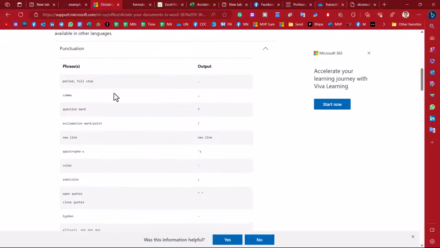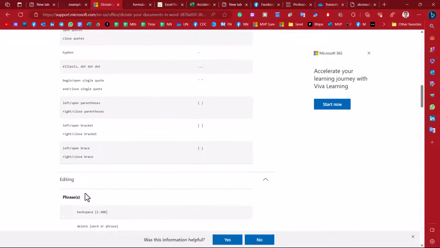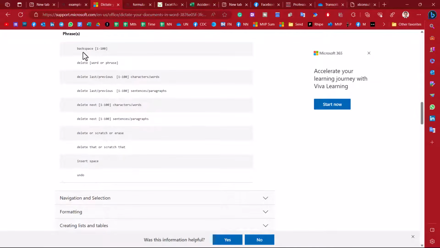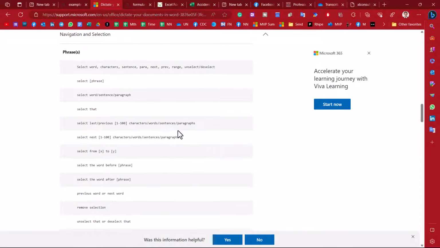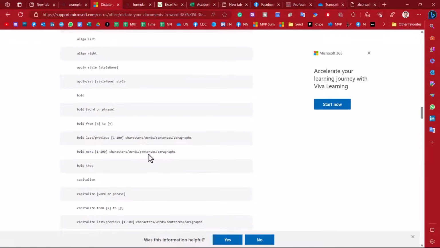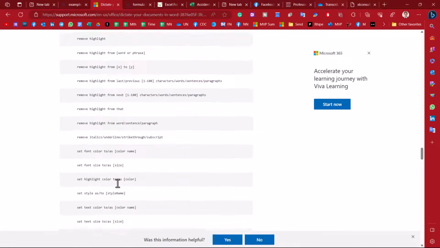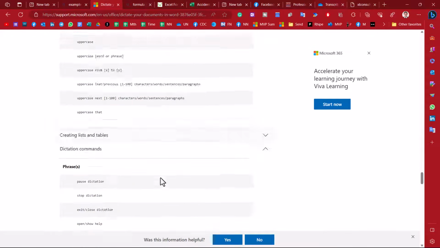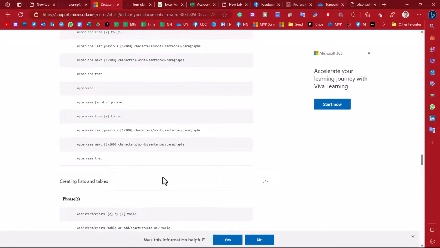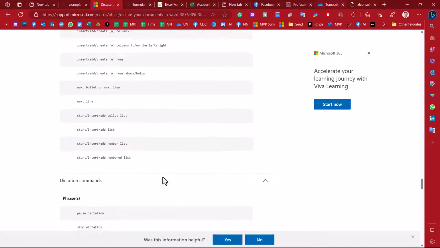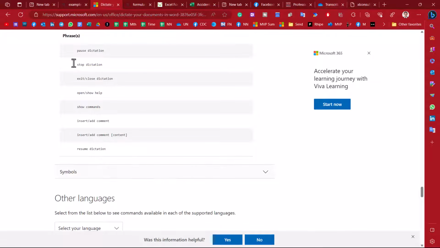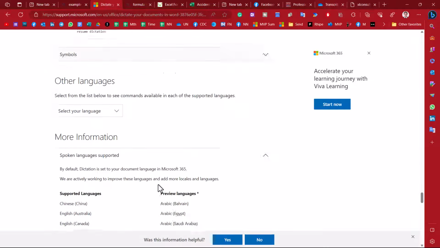So here you have things that you can say like period, full stop, comma, question mark, all those things. I used a couple in the demo. And then editing, backspace, delete word, or something like scratch that, how people sometimes speak when they're narrating, and then phrases, selection, formatting, alignment, bold, capitalize, etc. I don't see myself using these so much, but of course for people with disability, this is super, super useful. And then some things of creating tables and pause dictation, stop dictation. These are pretty good as well.